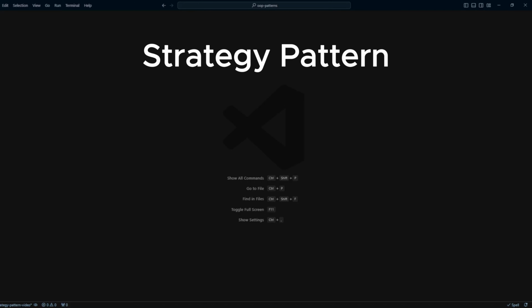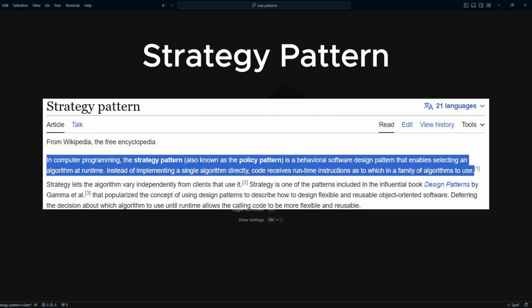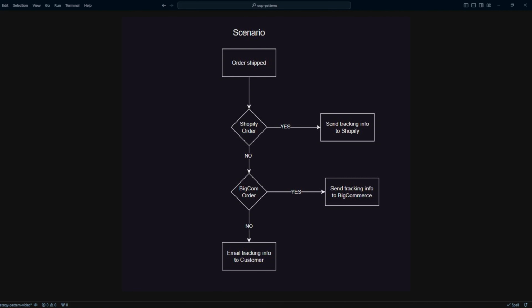So let's get started. According to Wikipedia, in computer programming, the strategy pattern, also known as a policy pattern, is a behavioral software design pattern that enables selecting an algorithm at runtime. Instead of implementing a single algorithm directly, code receives runtime instructions as to which in a family of algorithms to use. Let's look at the scenario.